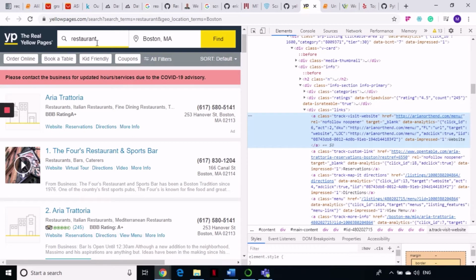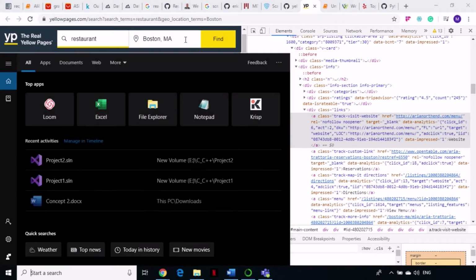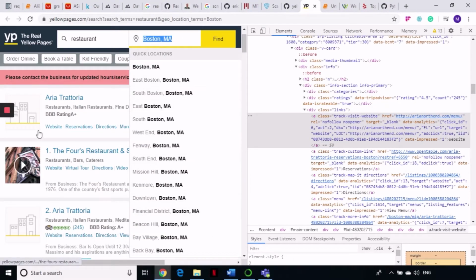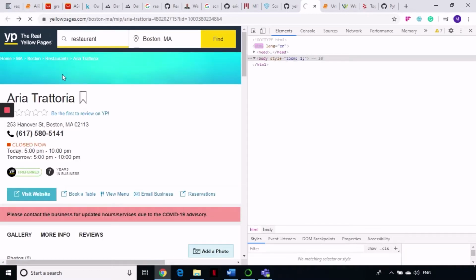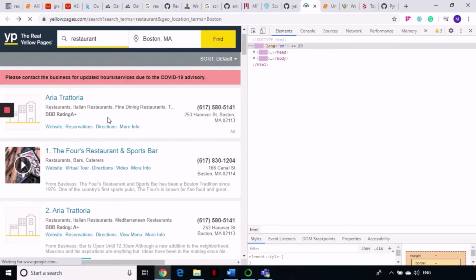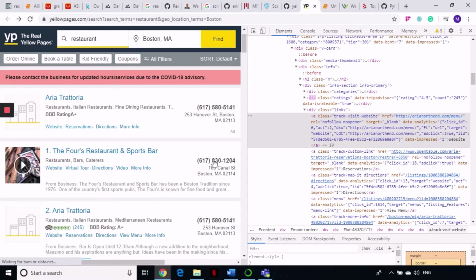So today what we are going to do is search for some restaurants in Boston, USA, and I have found all of these restaurants that are there. And now we are going to scrape the details of these restaurants. We are going to scrape the name of the restaurant, then the phone number and the address, and then their website. So these are all the details that we are going to scrape. So guys, let's get started.